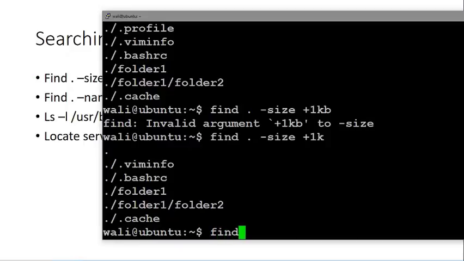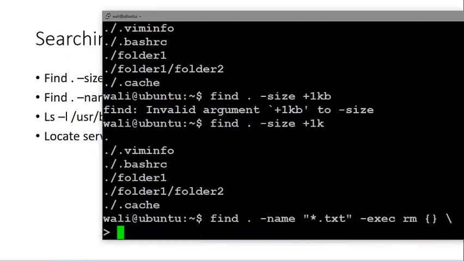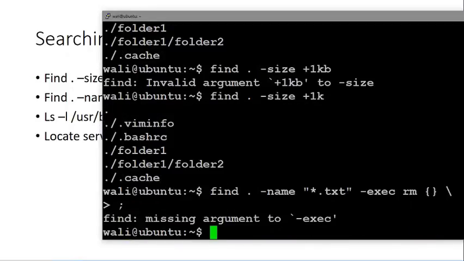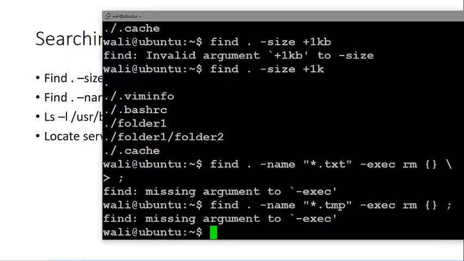Okay, find . -name "*.txt" and -exec rm {} \; Missing -exec. So here suppose I want to pass temp. Exec is missing, right?